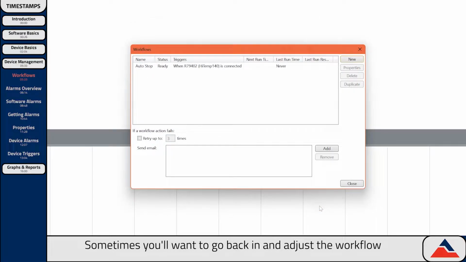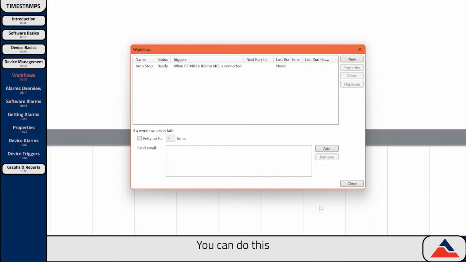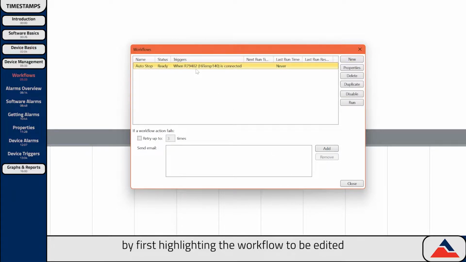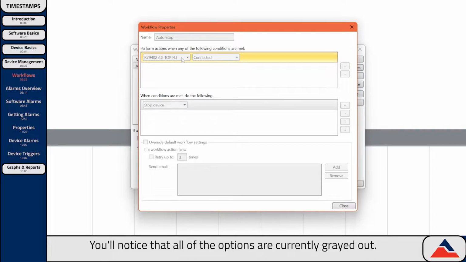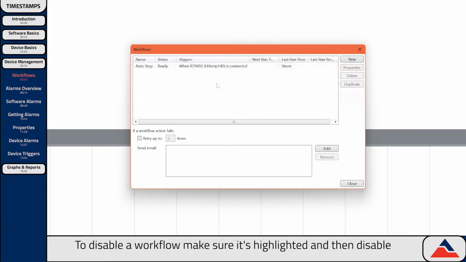Sometimes you'll want to go back in and adjust a workflow you've already created. You can do this by first highlighting the workflow to be edited and then selecting Properties. You'll notice that all of the options are currently grayed out. This is because active workflows cannot be edited, so we'll have to disable it first. To disable a workflow, make sure it's highlighted and then hit the Disable button.